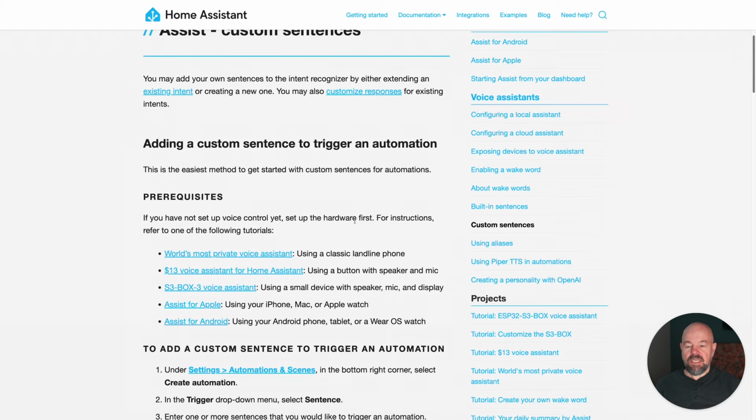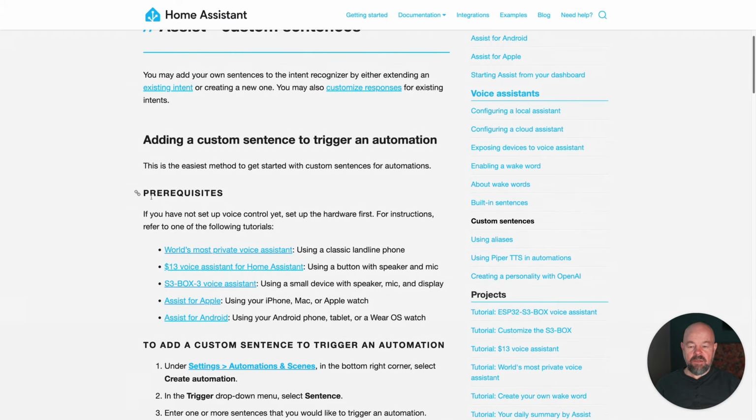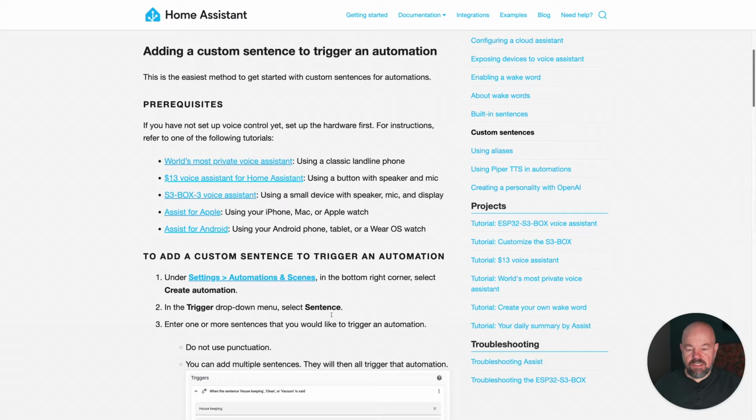And here it is. There's prerequisites. We're not gonna touch that. This is where they describe how to get different devices on the Android companion application, or you can use some of those satellites we're gonna be talking about in the next one. So let's just skip that.